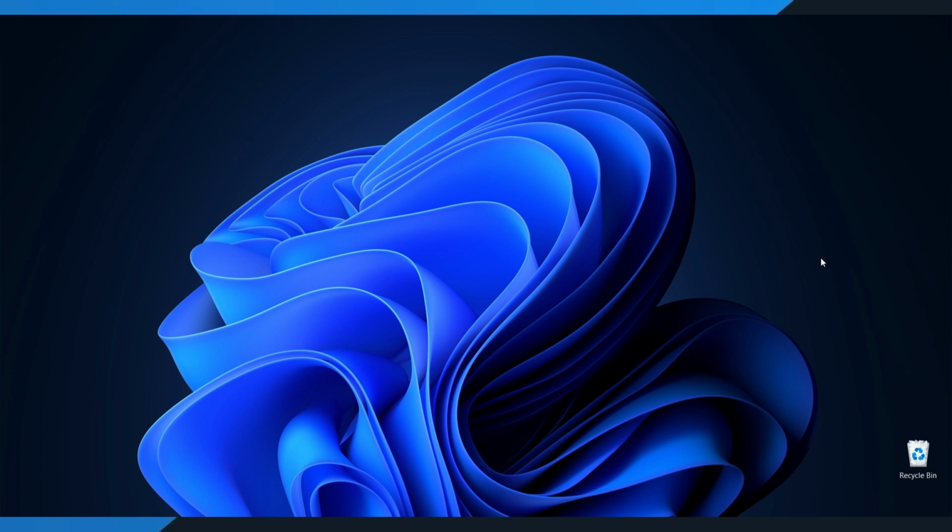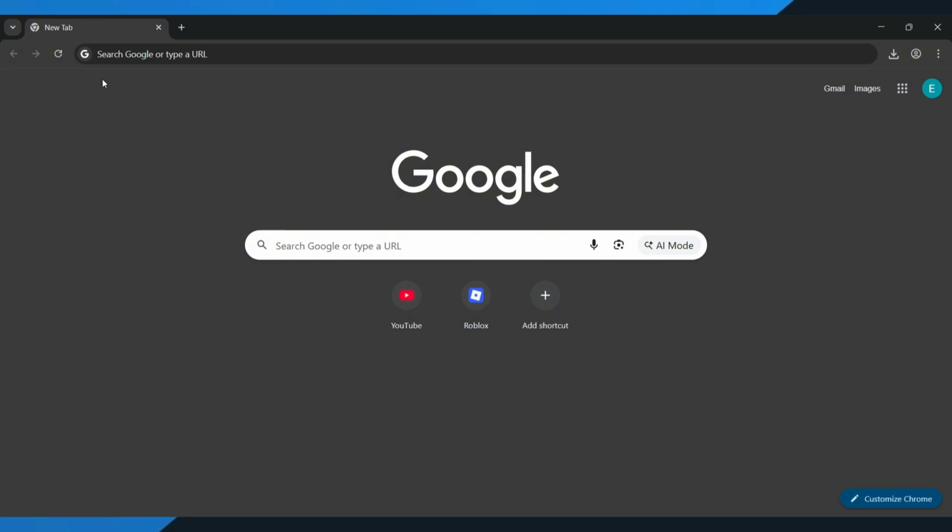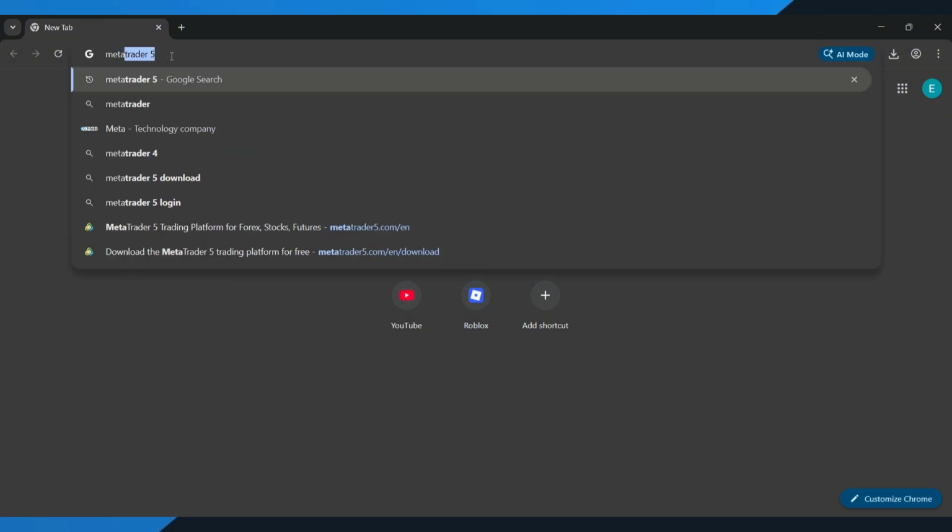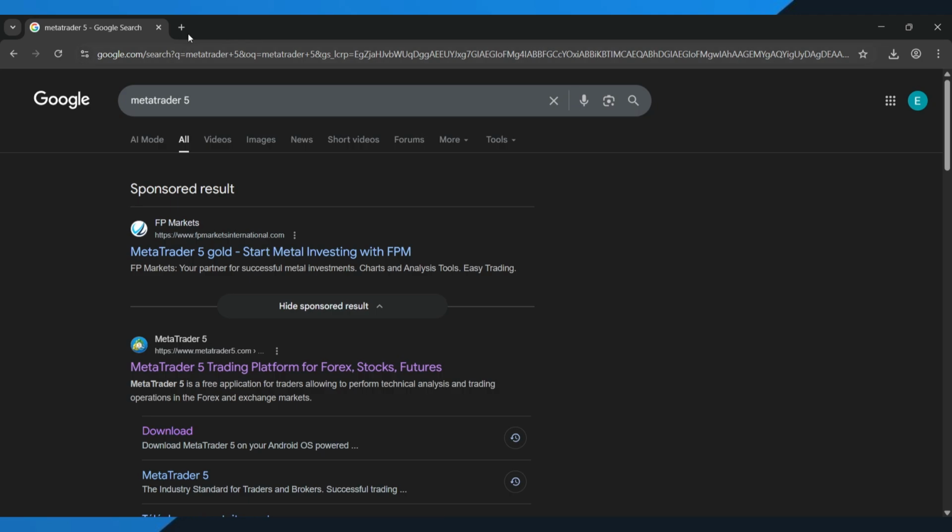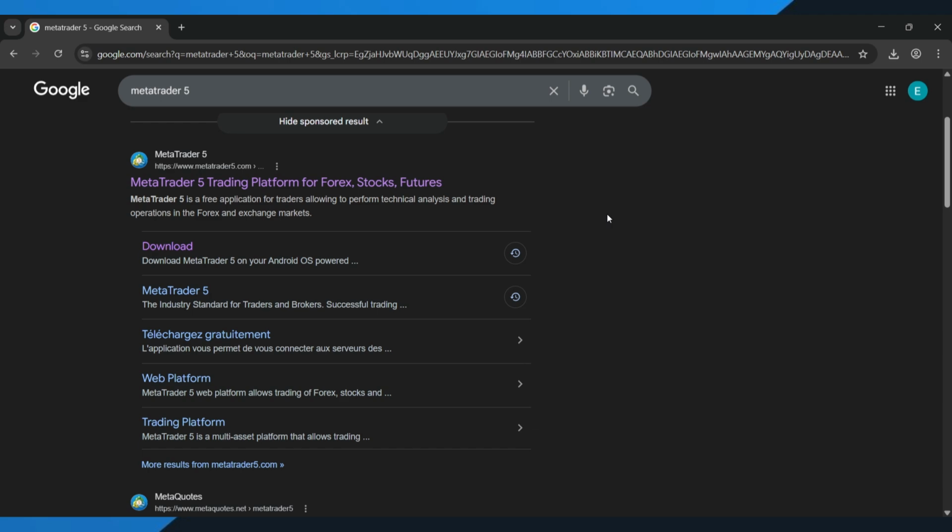Alright, let's dive in. First, go to your desktop and open any web browser. In the search bar, type MetaTrader 5 and hit Enter. You'll see a list of results. Make sure you open the official MetaTrader 5 website.